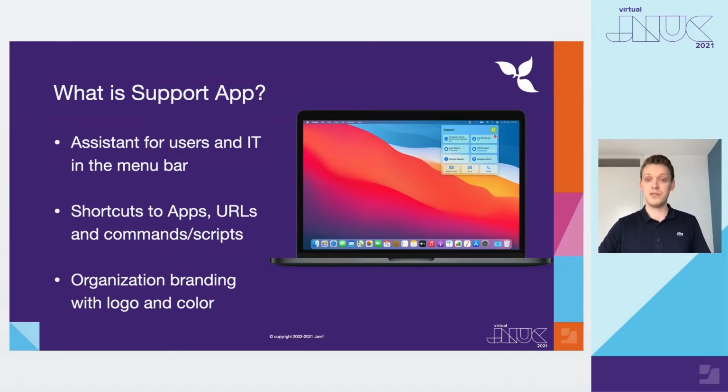This is done by specifying a couple of properties for every button, like a title, link to the resource, and a matching symbol from the SF Symbols library from Apple. The app can be fully branded with the organization's identity by setting a custom menu bar icon, logo in the app, and company colors, while maintaining the native look and feel of macOS Big Sur.